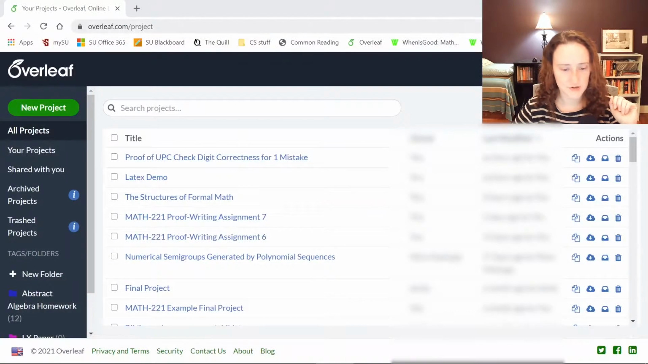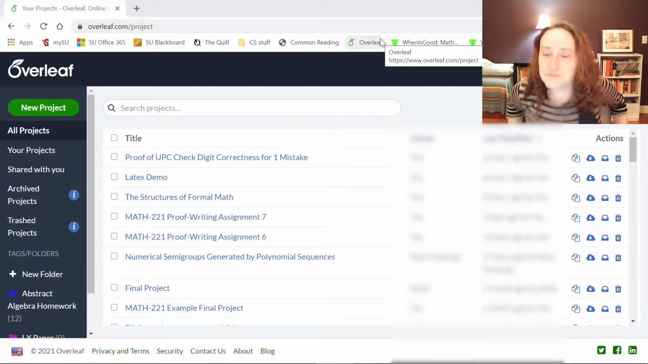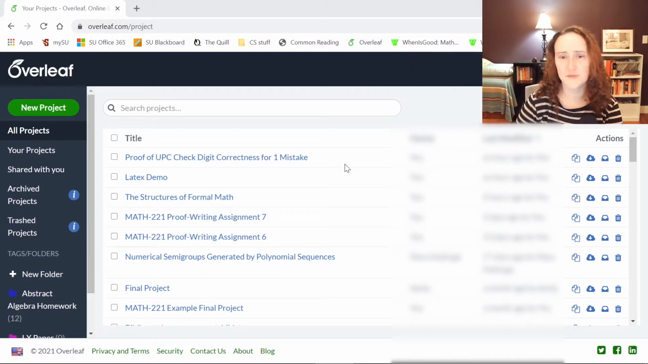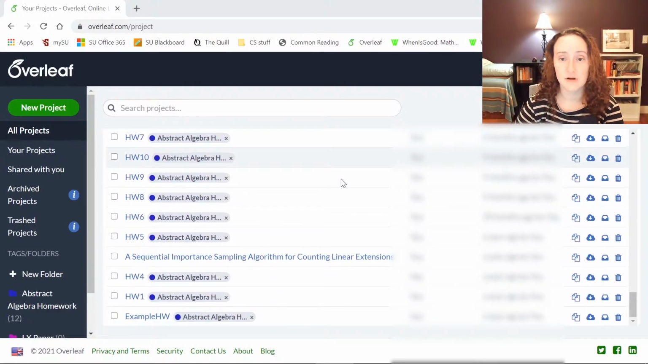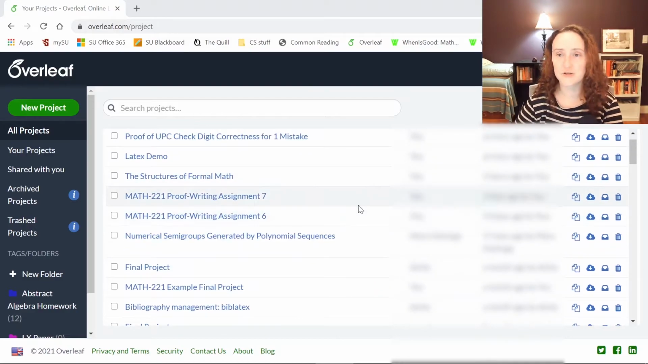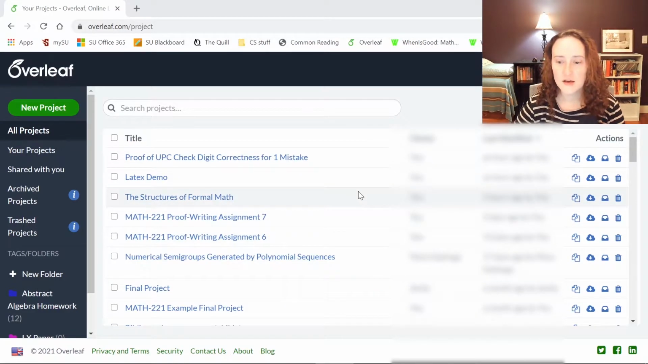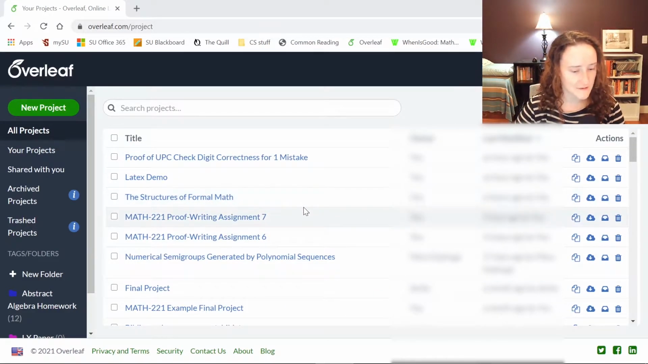So once you've registered and you've logged in, it is going to take you to your projects page. So let me show you my projects page. Here's mine. So I have a ton of projects in here because I really do use Overleaf for my own scholarly work. I write my papers that I submit to journals in Overleaf. So when you're first starting out, you're not going to have any projects.